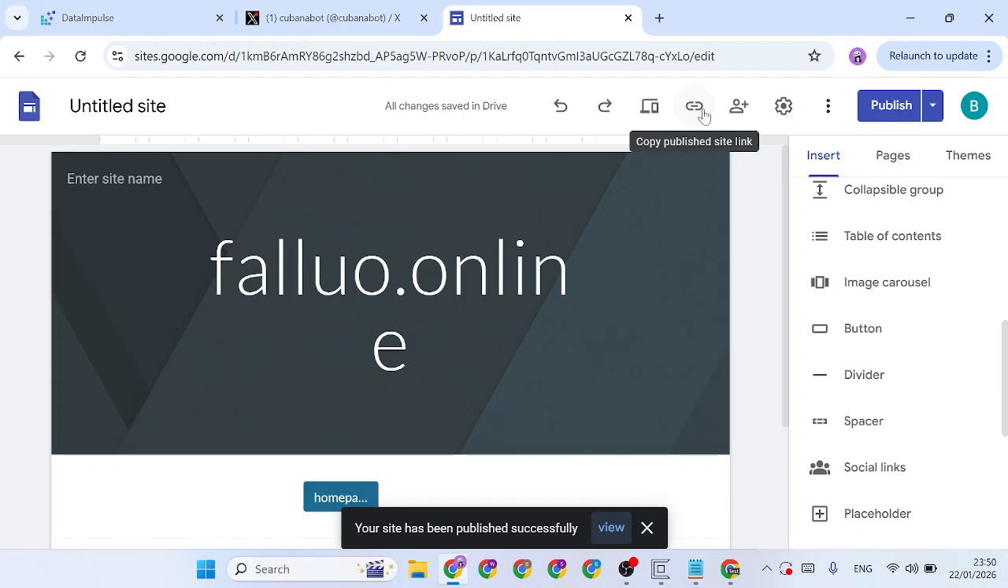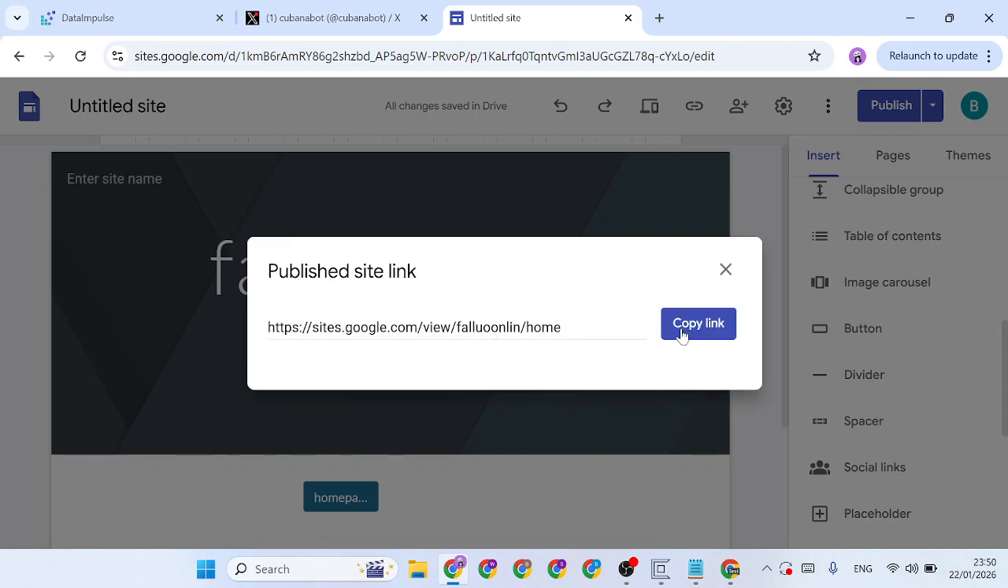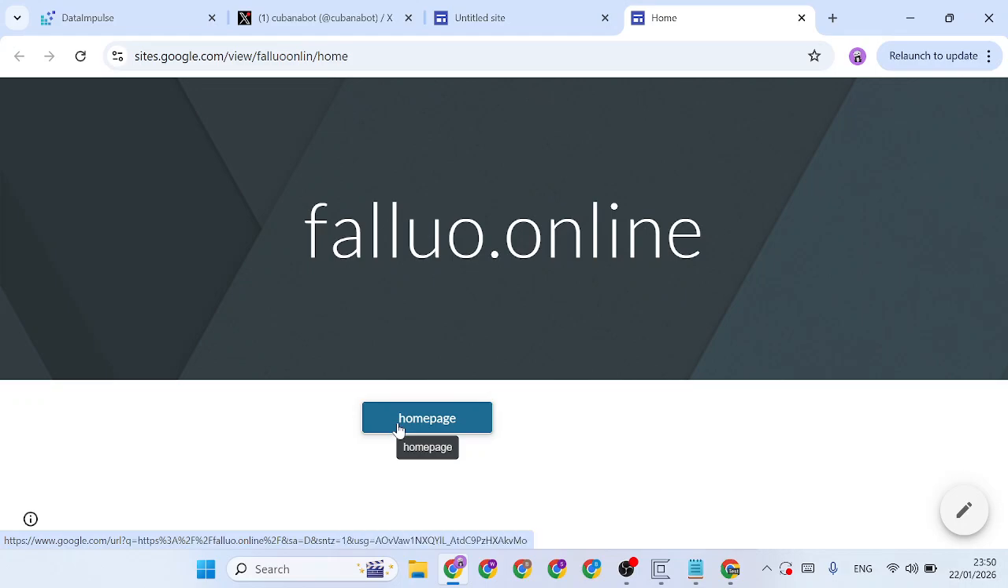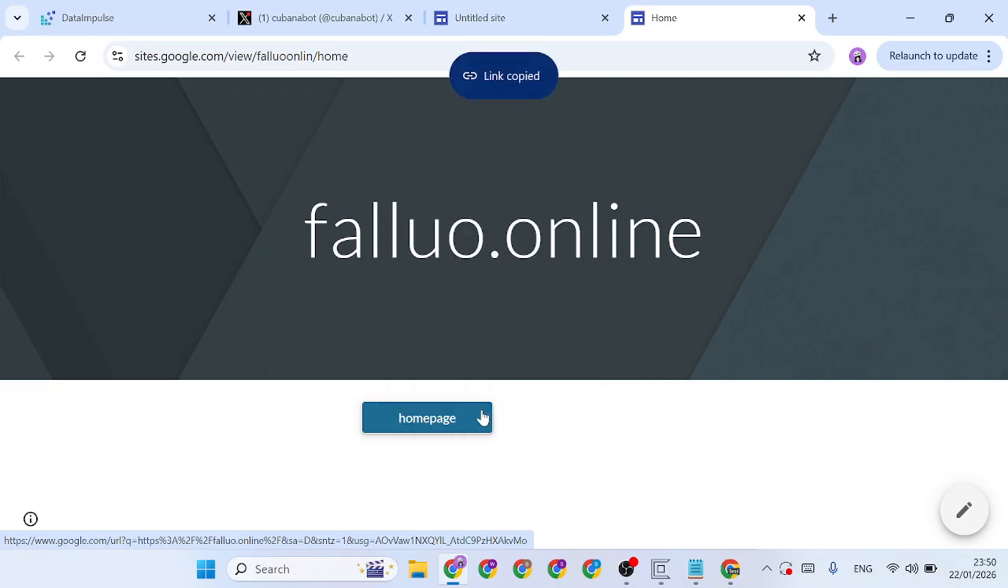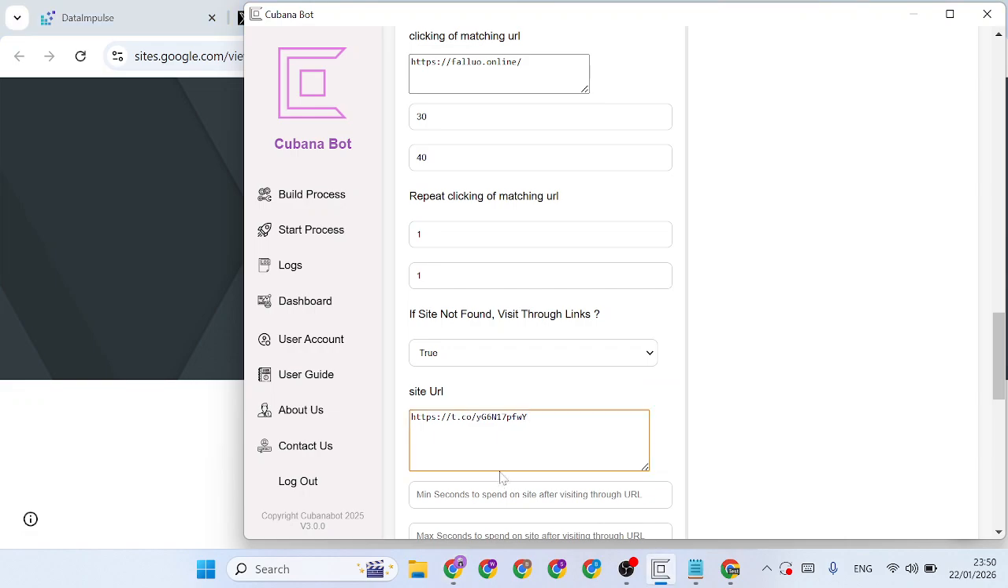So you can copy this. So now let's copy the link. So here we are. All you have to do is just look at this, right click, then copy the link address. Copy it. Copy the link address. Head over to Cubana bots. Select the site URL. Click on enter. Then Control V.